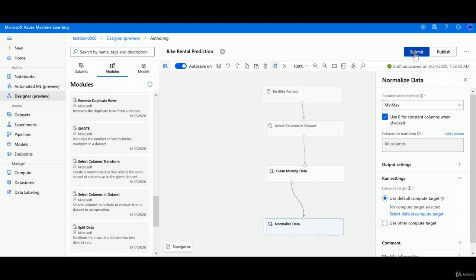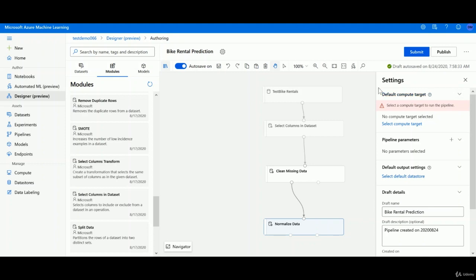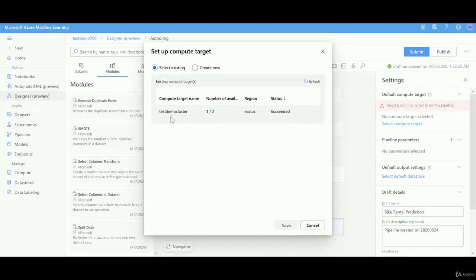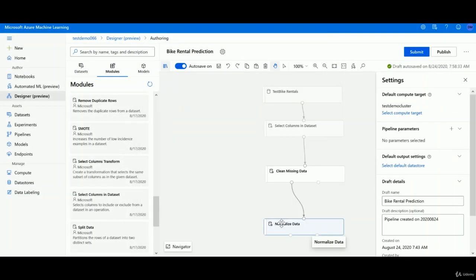Let us click on submit. The submit will take some time. There's an error that says you need to select a compute to proceed. All the things will be running on the compute as discussed earlier. So we're going to select the compute target. This is our compute, and we'll click on save, because for every pipeline and all automated runs, we need a compute to run on.